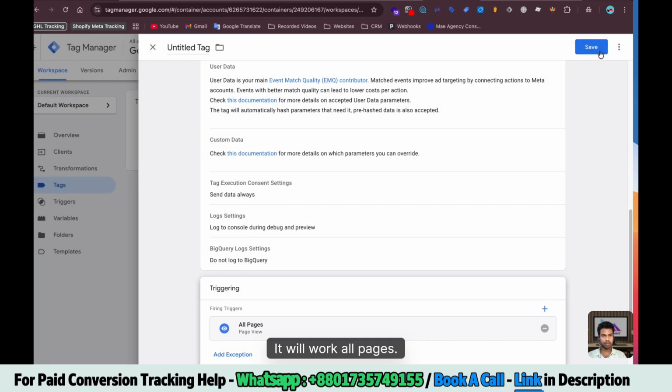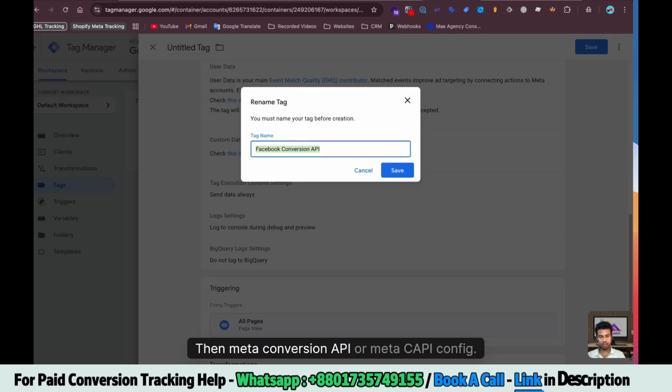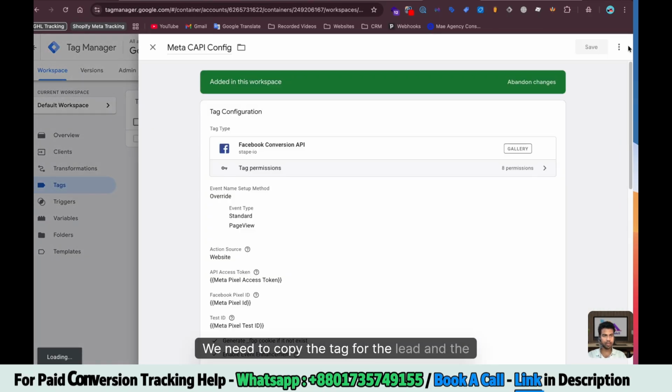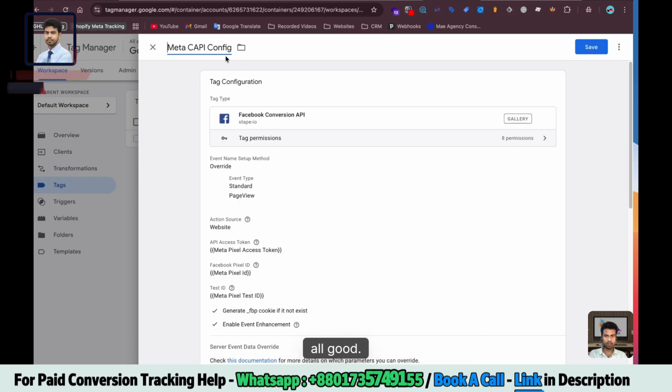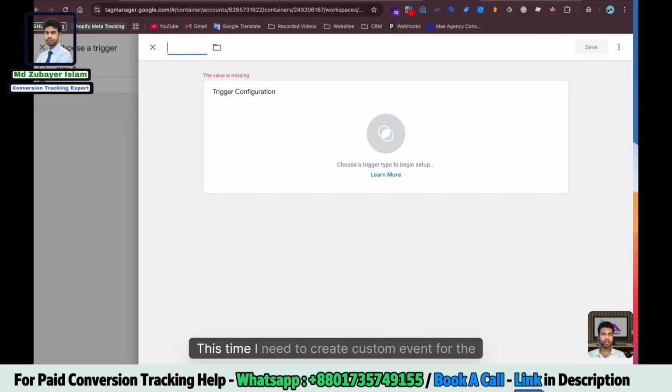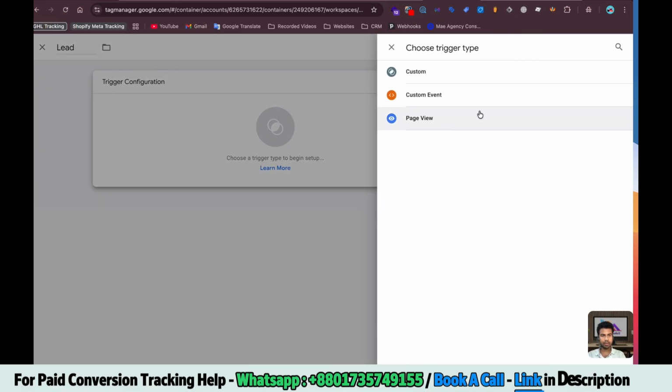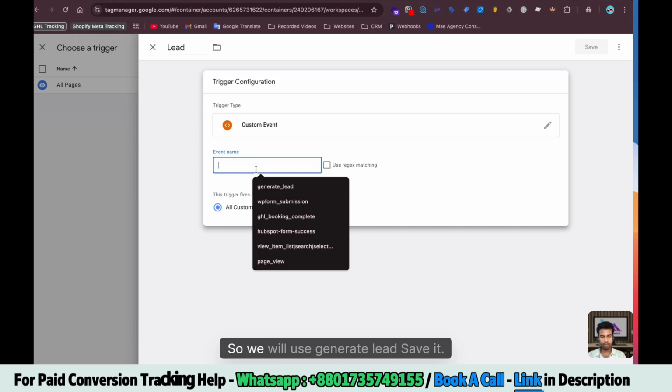It will work on all pages. Then meta conversion API, meta CAPI config, we can just use. Save it. Now same thing, we need to copy the tag for the lead and the booking. All good. This is the lead. Okay. This time I need to create a custom event for the lead. So it is lead event. We send generate lead, so we will use generate lead.